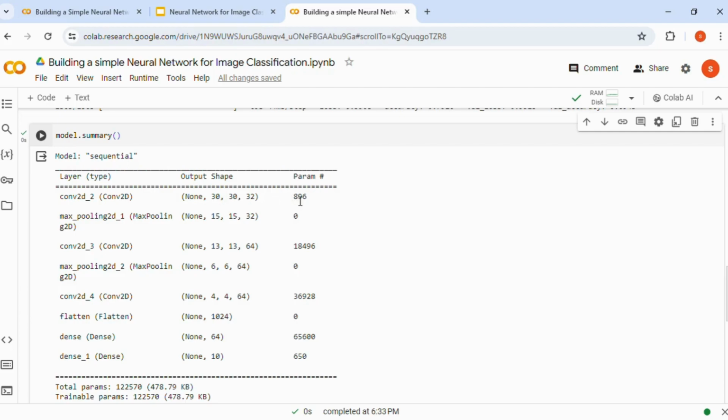So it has a total of 896 parameters that can be trained. Every time our model learns, these parameters can be optimized and trained. And then we have the max pooling layer. It basically reduced the size of our image. The feature map size was 30 by 30, it reduced it by half, and now it is 15 by 15. And then again we have 32 feature maps.